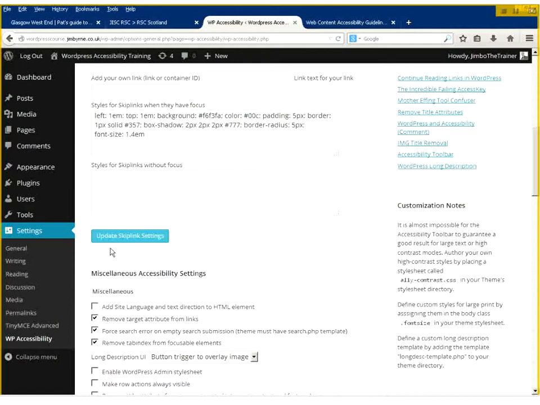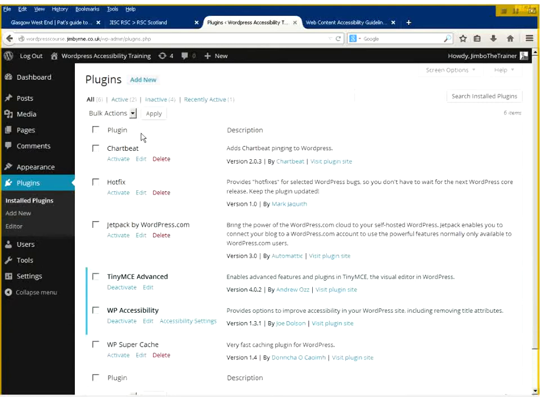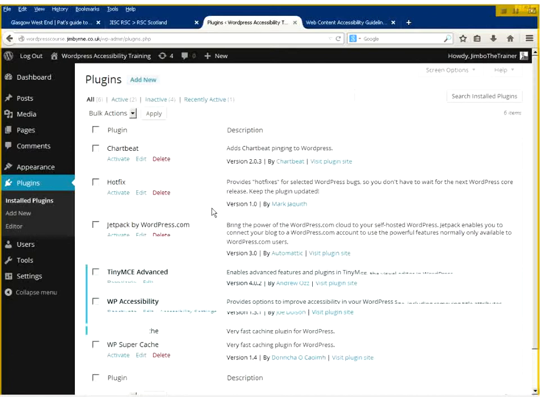Okay, good. Right, so I installed some plugins. Let's have a quick look at the plugins. I'm assuming that you know how to install plugins. You just click Add New. You can either download them and install them from your computer, or you can search for them. I take it that's not a problem.